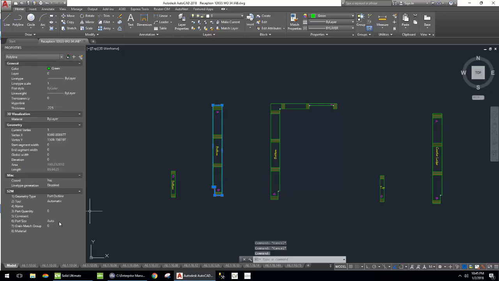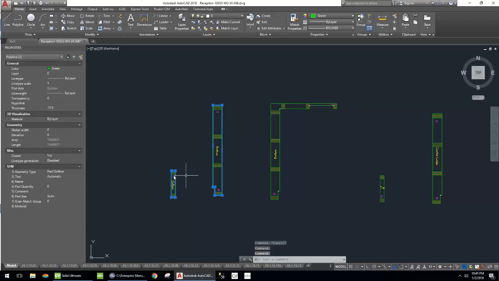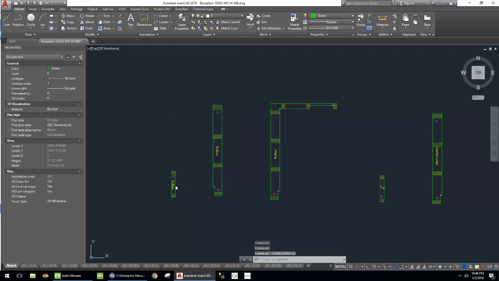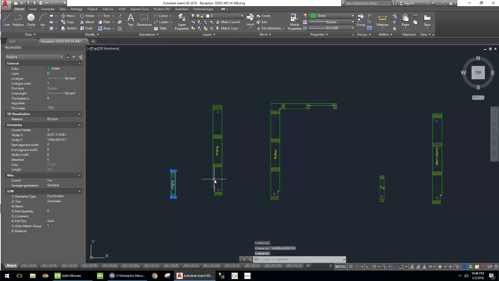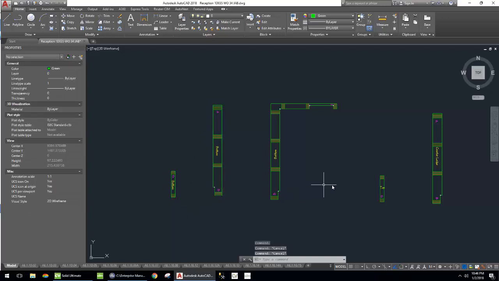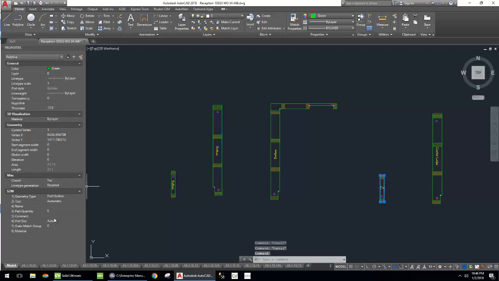I can set a grain match group manually. I can also set a grain match group simply by selecting 2 items, right-clicking, and telling it to grain match them. And you'll see that they've been given a grain match group 1. That means they'll be matched however they're laid out on screen. I could add an additional item simply by clicking on it and giving it a grain match of 1, but this is obviously too large to get out of a single sheet, so we're just going to cancel that.